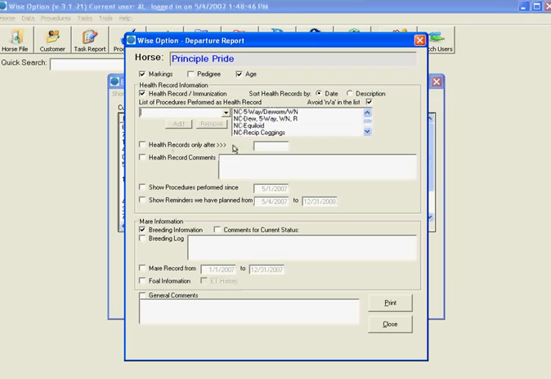I can show health records only after a certain time period, so if I just want to show what's been done this year, I can show health record comments and type in something if I need to. Any procedures that have been performed, I'm going to click to show reminders that we have planned so that if maybe this mare is scheduled for her pre-foaling vaccination or any further care out the rest of the year, the owner knows exactly when it's due. I can show any breeding information, her mare record, and any foaling information that I'd like.